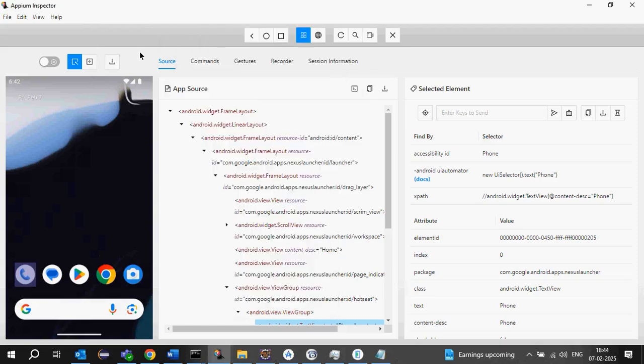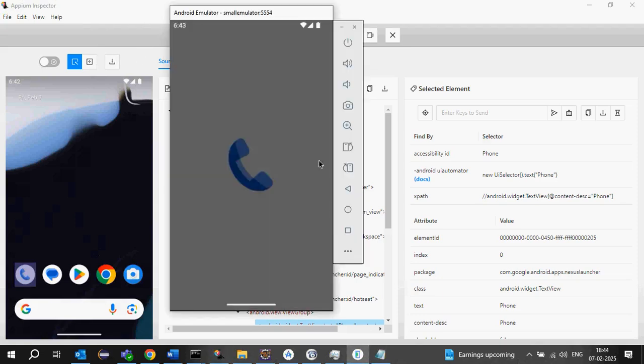Right, like this. Once the screen is refreshed, I will stop and connect it again. Just close this. Right, there is no option. We have to stop this and start again.